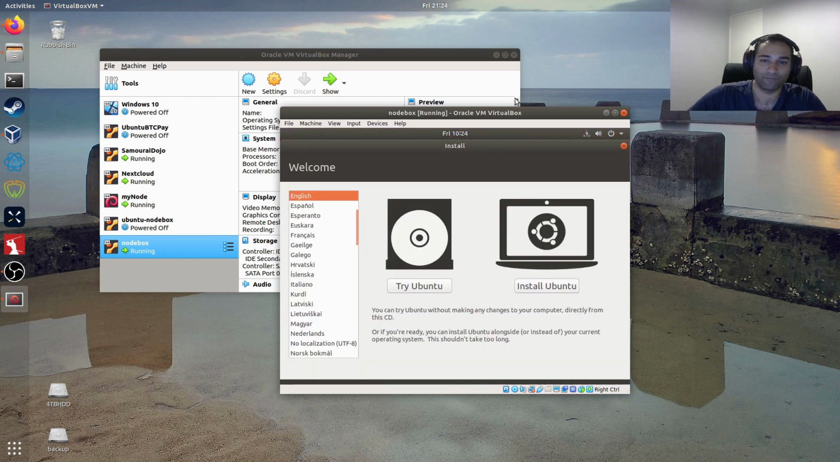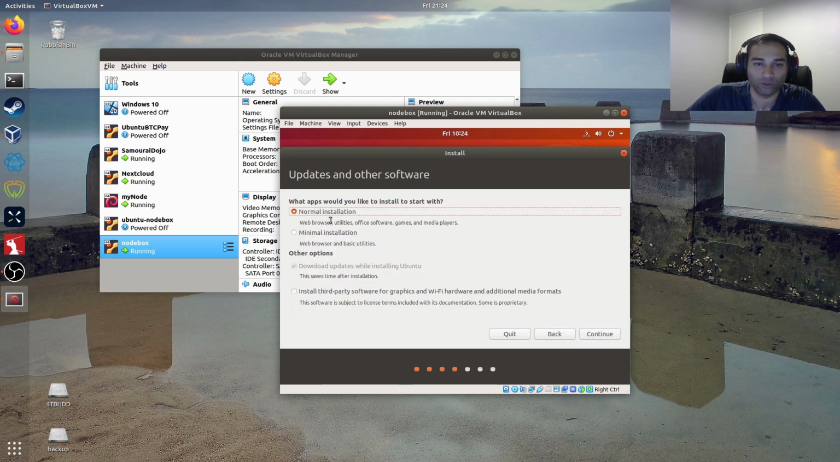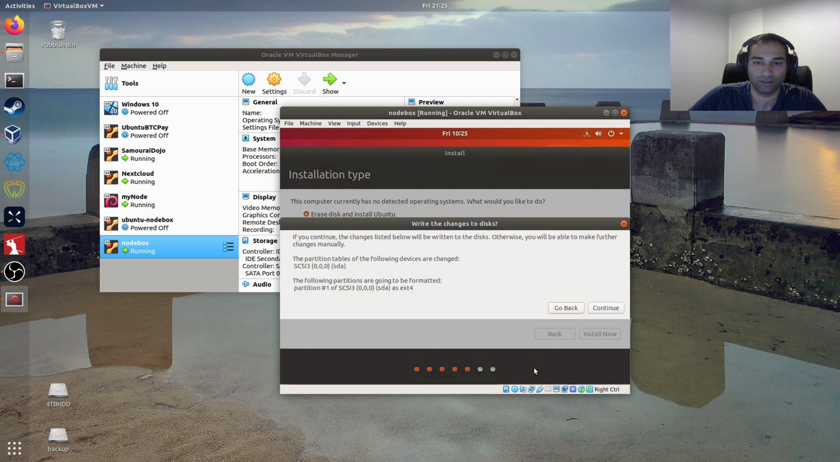Okay, so that's fired up Ubuntu installation. So we'll install Ubuntu. English is fine. We'll do a normal installation, download updates while installing Ubuntu. That's fine as well. So we'll do that. We'll erase disk and install Ubuntu, and that'll just save it through to the VDI that I created earlier.